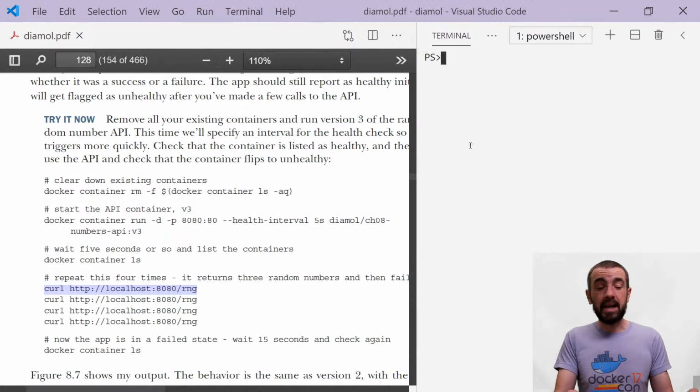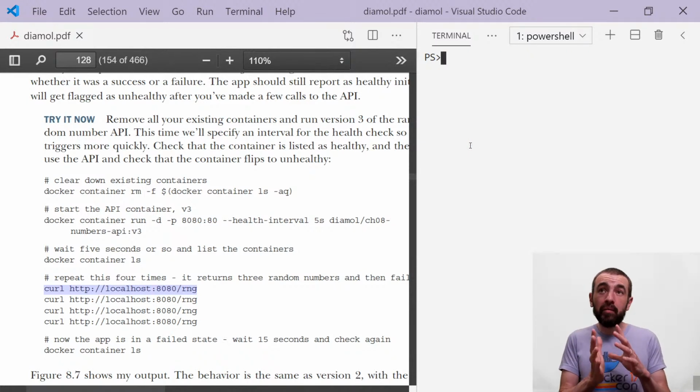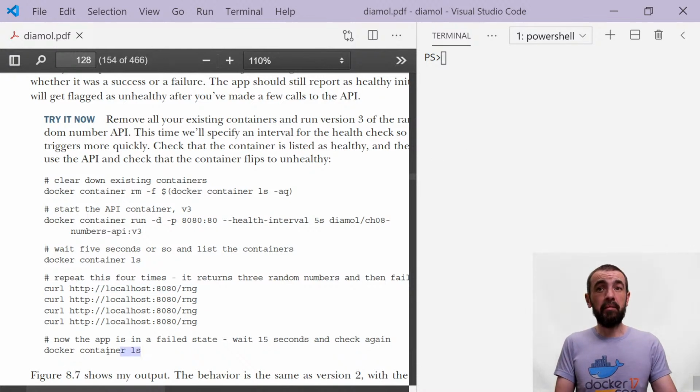So if I clear that down, now the health check will start to fail. But again, I've overridden the interval for the health check, but I haven't overridden the number of failures that constitute an unhealthy application. So the default is 3. So it'll wait for 3 consecutive failures, 5 seconds in between, and then it'll flip to being failed.